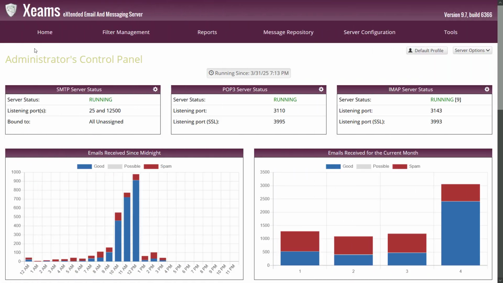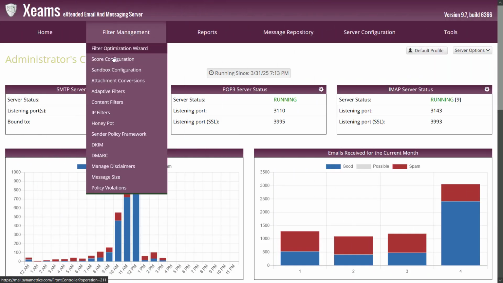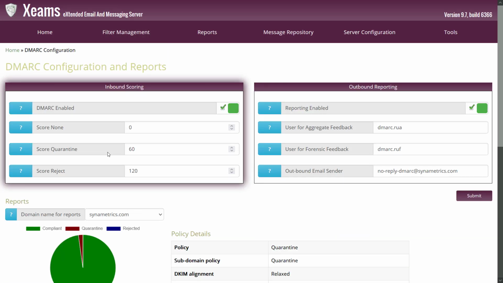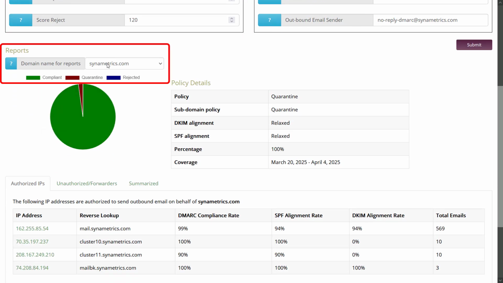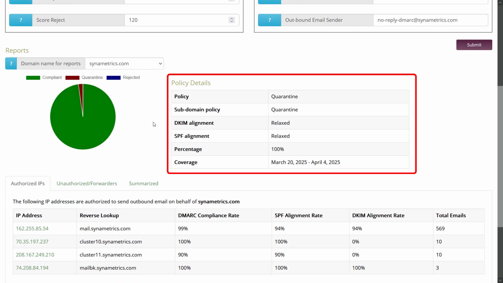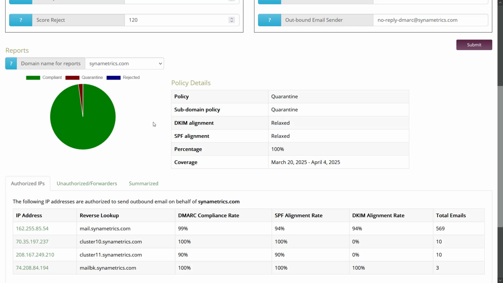The following steps assume you have enabled DMARC for your domain and are receiving reports from Google. To start, I go here and then select my domain. The policy details show the policy information for DMARC for my domain. The reports are categorized into multiple sections: authorized IP, unauthorized IP, and forwarders.